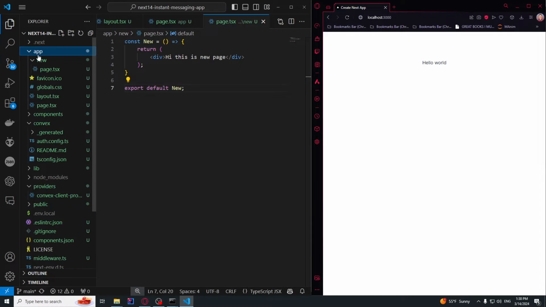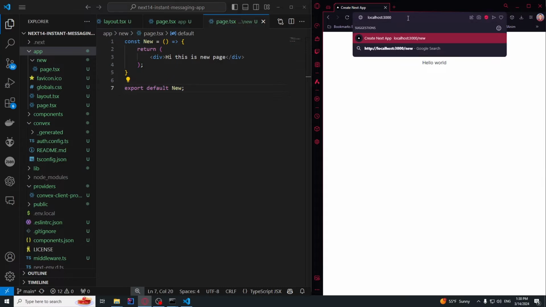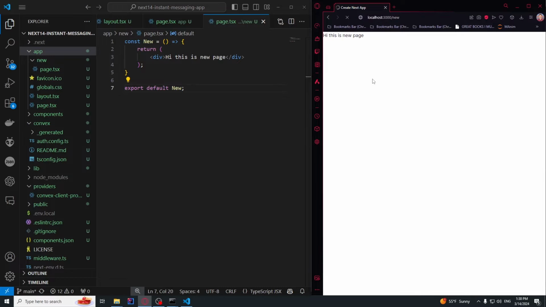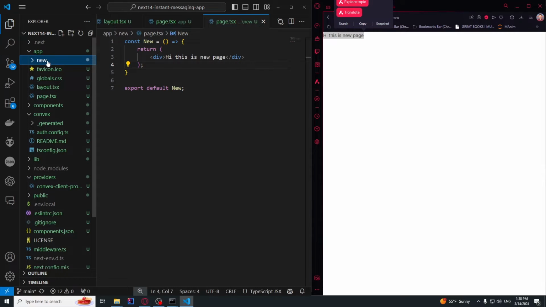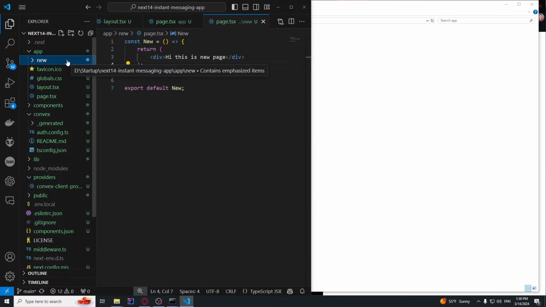And now, because we have folder app and new route and page.tsx, we can go to /new. So if I go to /new, this will show: hi, this is new page. So the content of this page.tsx will be displayed. So that's how routes work.